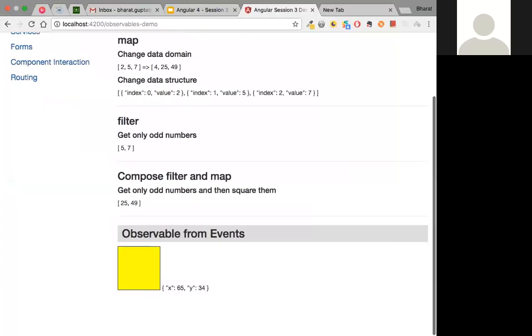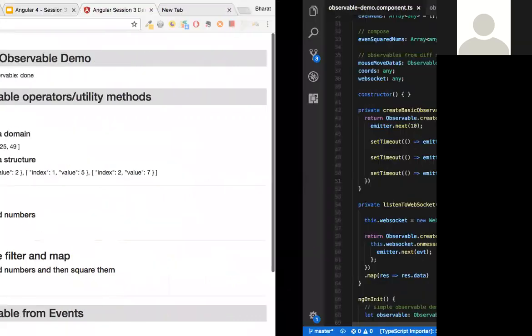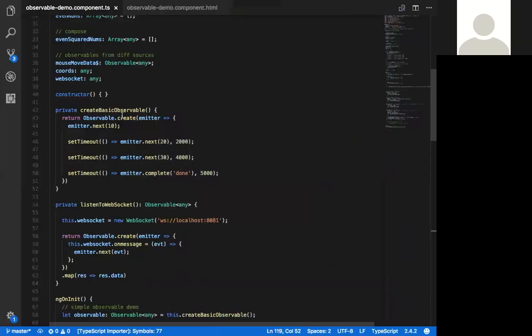Okay, I'll go over this demo. Please check this first line here. 10, 20, 30, done. So all I'm doing here, you see, is a basic observable implementation. I am creating an observable, and the observable accepts a function.